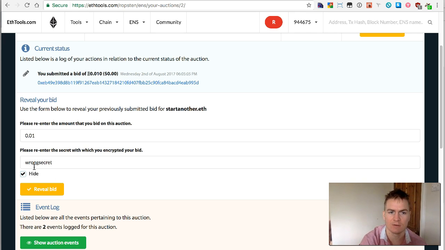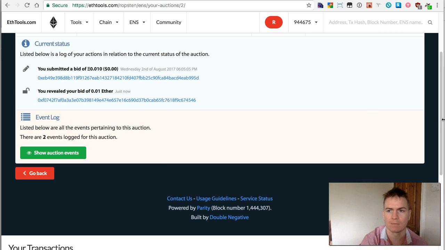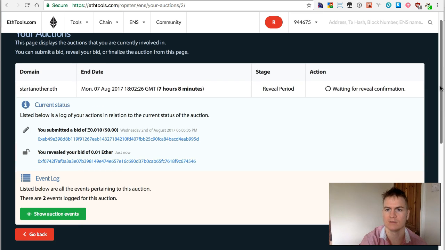As you can see, the secret is still incorrect. I click reveal bid, and if I scroll up, I will see that the auction is now waiting for reveal confirmation. So I'll go ahead and wait a few moments for that to happen. As mentioned in some other videos, each new block is mined approximately every 15 to 20 seconds, so assuming that this is included in the next block, it could potentially take a minimum of 20 seconds.